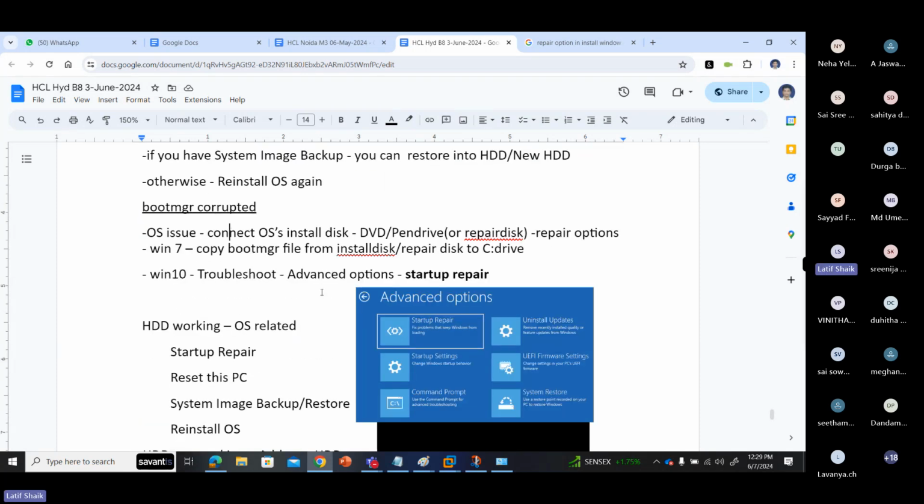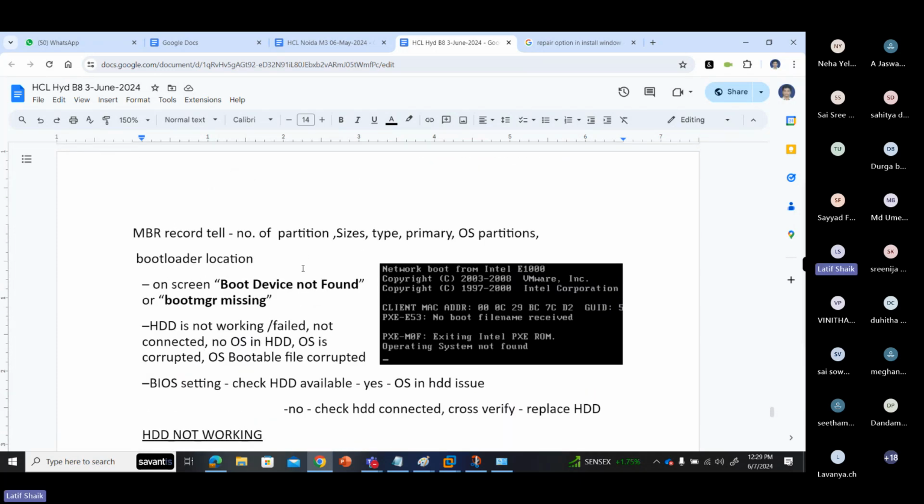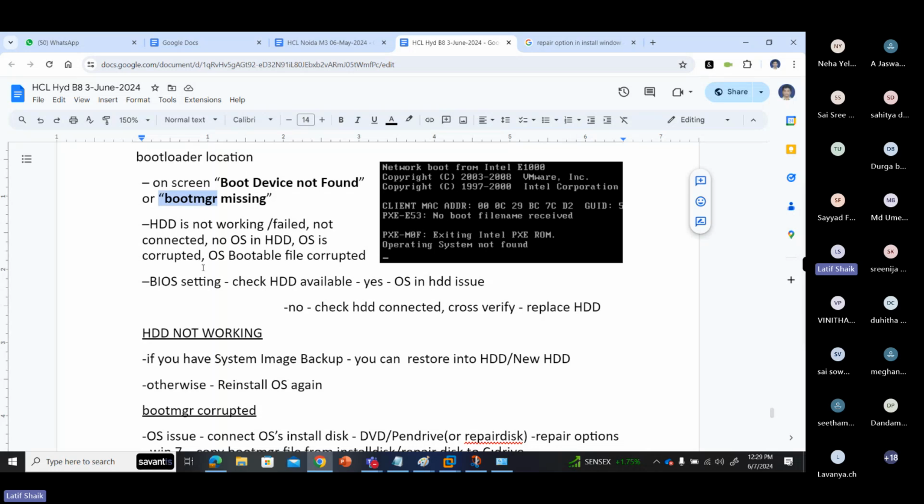Okay, guys, here it is. In case you got boot device not found, no bootable device, or boot MGR is missing. What is boot MGR? It is a bootloader. In Windows 10, the bootloader name is boot MGR. It's a boot manager which helps you load your operating system. So if it is corrupted, you also get this kind of error.